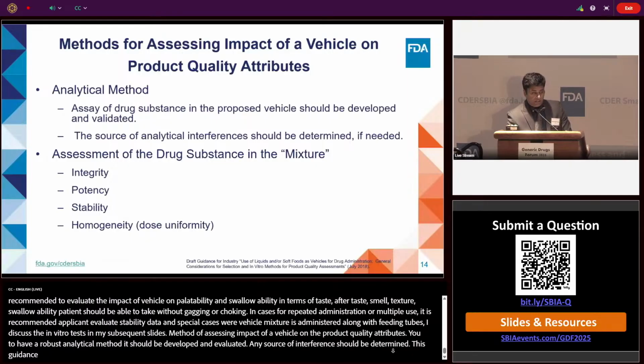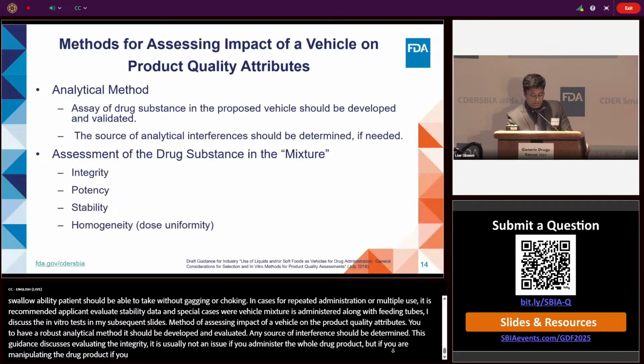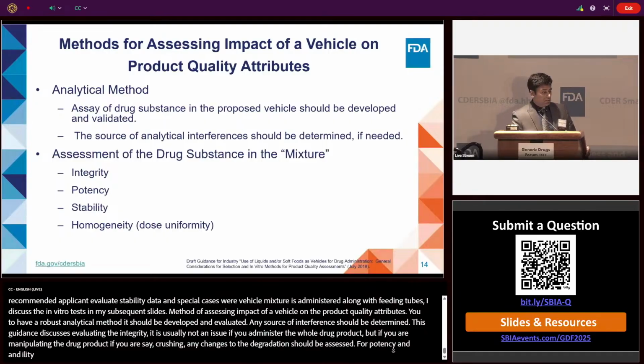evaluating the integrity. Integrity is usually not an issue if you are administering the whole drug product, but if you are manipulating the drug product, say if you are crushing, then any changes to the polymorphism or loss of bead integrity should be assessed. For potency and stability for immediate administration, it is recommended that the study be conducted at a 2-hour incubation period, as well as the homogeneity.